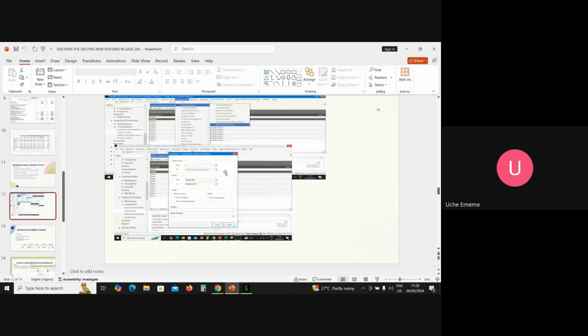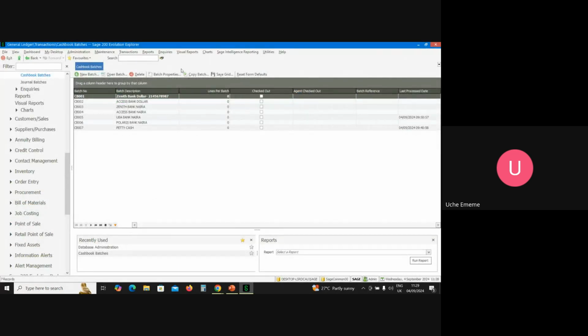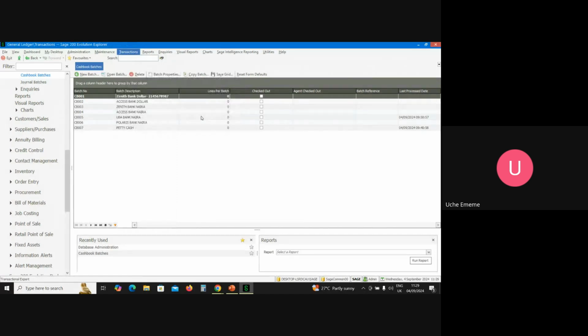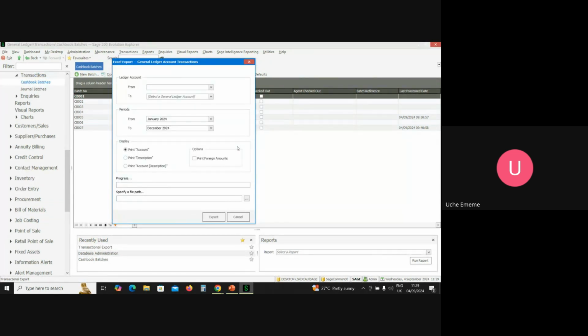So let's move over to the illustration. We can see under transaction, general ledger, we have transactional export. Now let's go to the application and see how we can export transactions using the transactional export utility. So I go to transaction, general ledger, and transactional export. I can select this. We have this icon on the screen. And then we can select what accounts we want to export from.